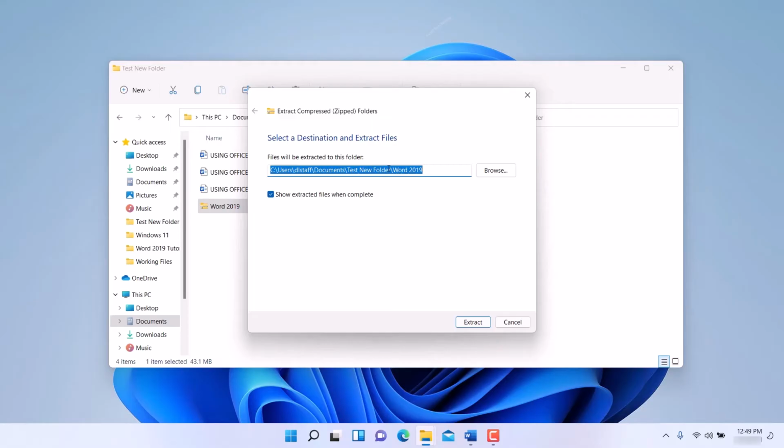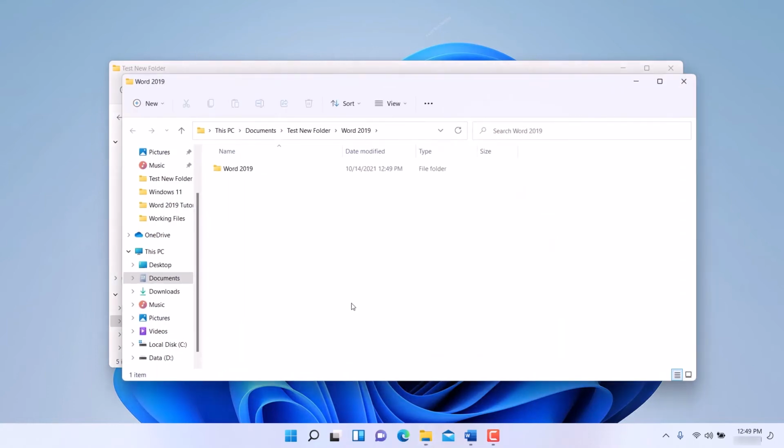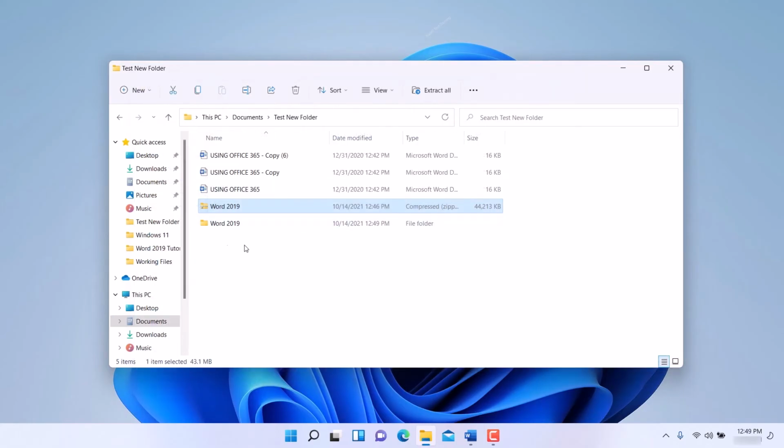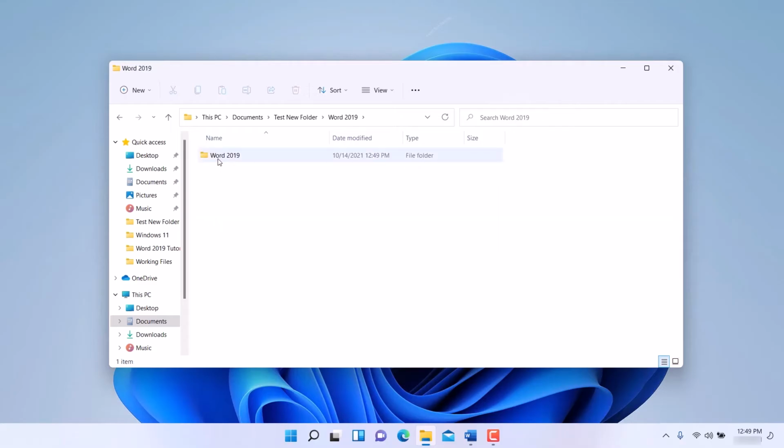Notice it's going to, by default, extract it in the same folder that we had it. However, you can change it to a different folder. You press Extract, and all those files at this point will be displayed in here. Notice it creates a new folder matching the zip folder, and under that, then there are the actual files.